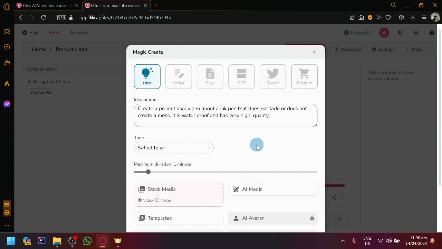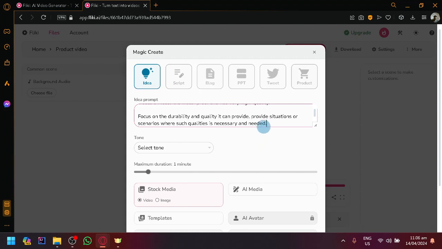So aside from the description, you could then add a style. So you could say, focus on the durability and quality it can provide, situations or scenarios where such qualities are necessary and needed, or something like that. So you could do a free-for-all on the idea prompt. You could be as descriptive as you want. You could ask for a specific way for the video to be created, and it's all up to you. But for me, I'm going to settle for that.